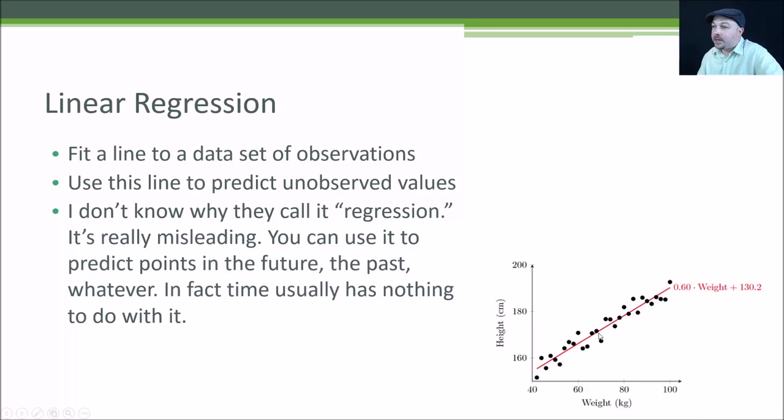So for example, let's say that I have a bunch of people that I measured, and the two features that I measured of these people are their weight and their height. So I'm showing the weight on the x-axis and the height on the y-axis. I can plot all these data points of people's weight versus their height, and that looks like a linear relationship, doesn't it? Maybe I can fit a straight line to it and use that to predict new values. And that's what linear regression does.